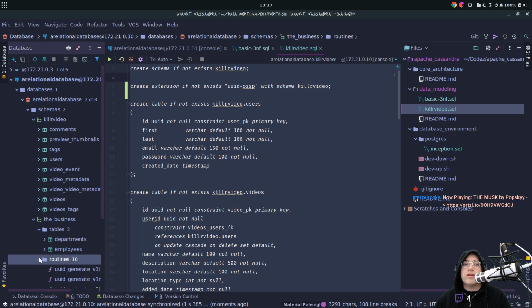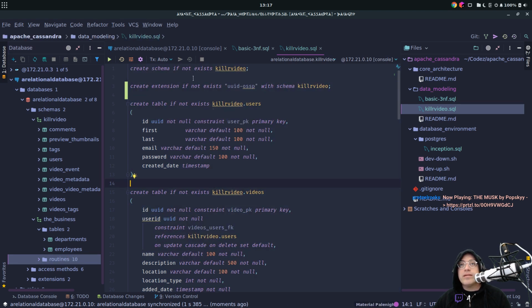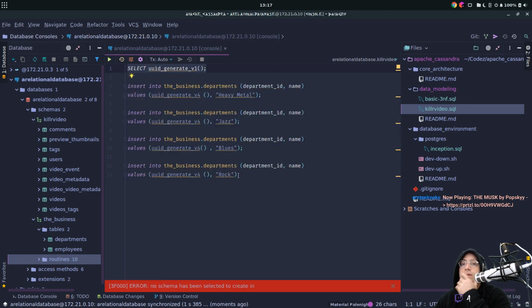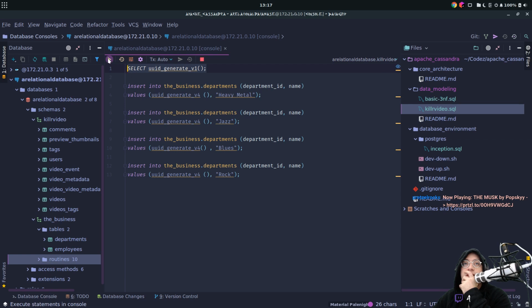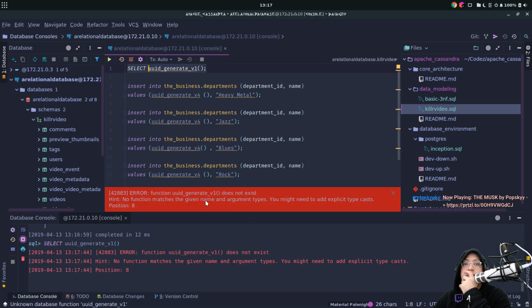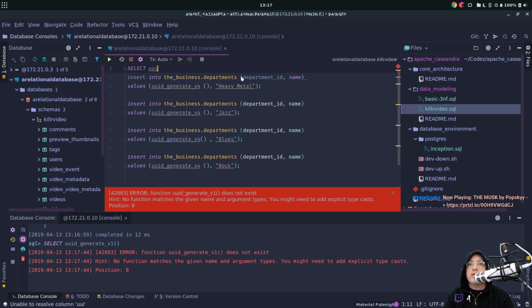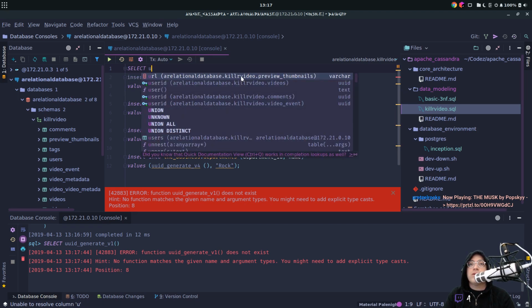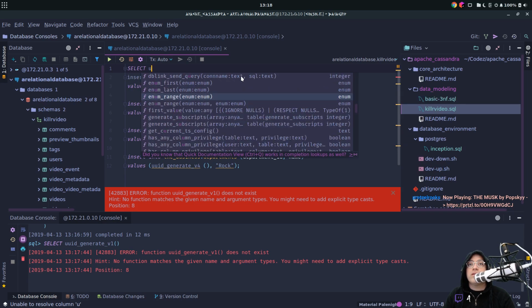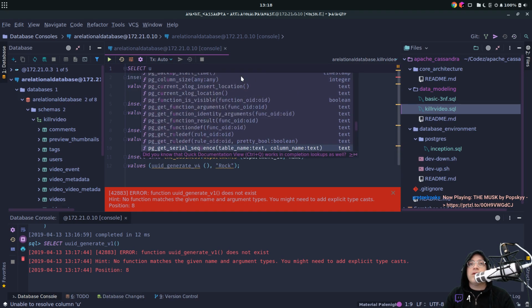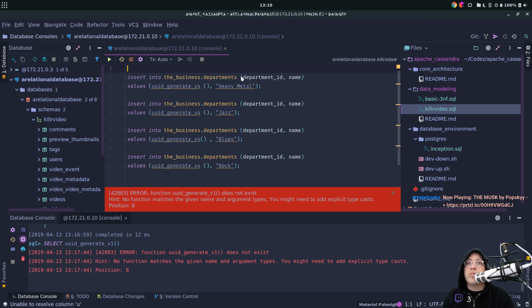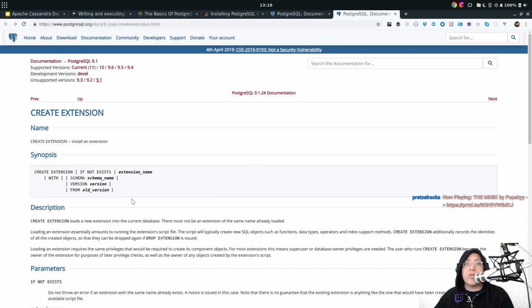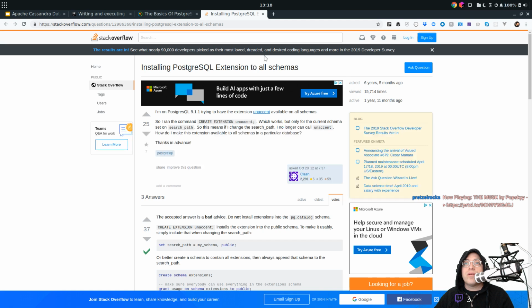Oh, that's weird. Routines. I love how it seems to arbitrarily decide to put stuff in folders or not in folders. So anyway, I should be able to go in here now, killer video, and user ID. All these functions, that stuff should be added to Postgres. It shouldn't have to be added after the fact. That's super annoying.